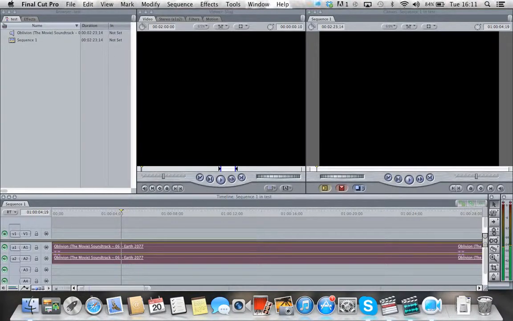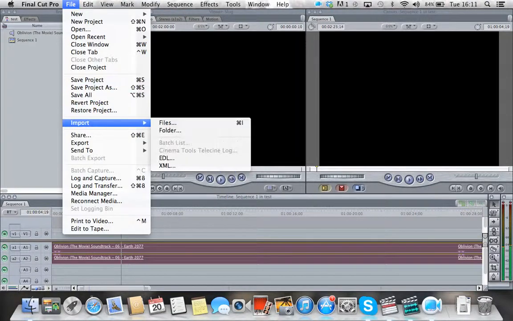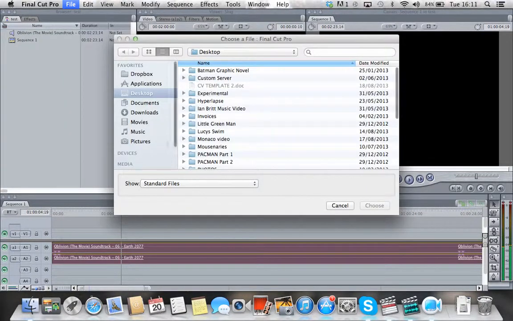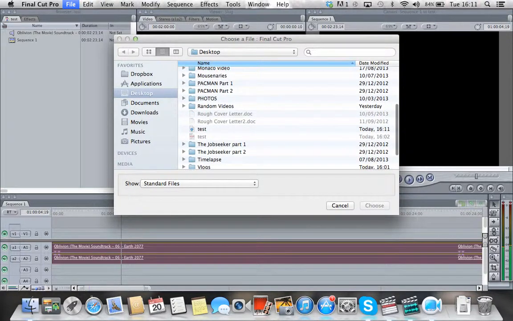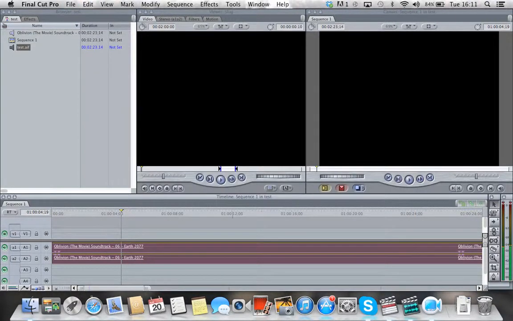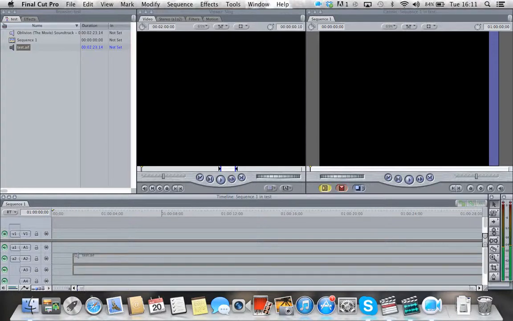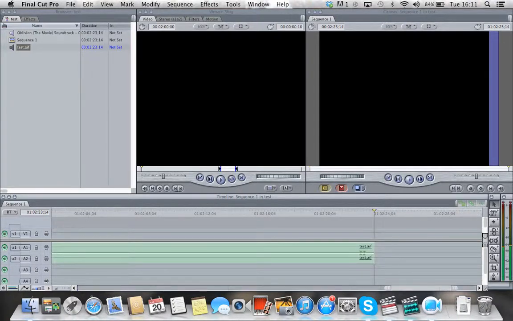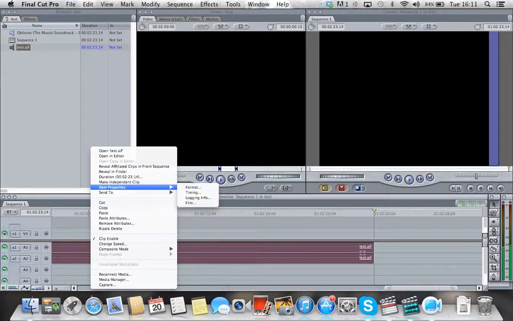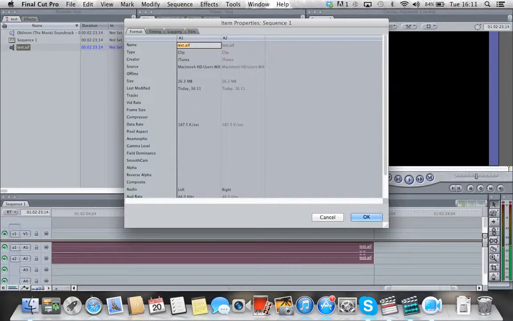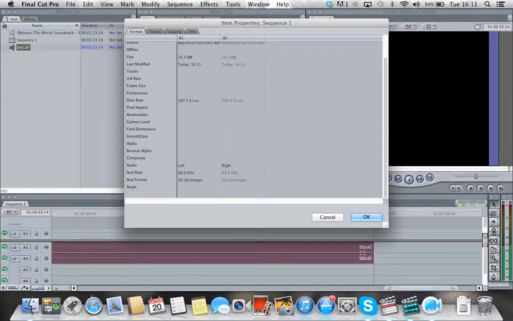Then if you go back to Final Cut Pro, import files, should be on my desktop, test. It's simple enough as taking that one out, putting this one in, just to double check, item properties, 48 kHz.